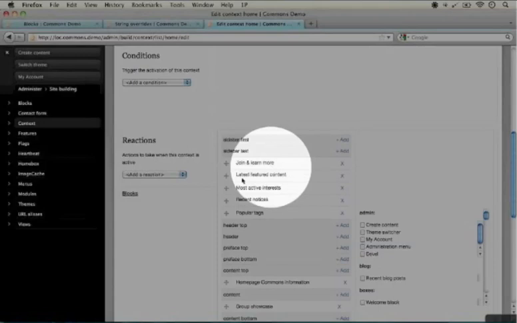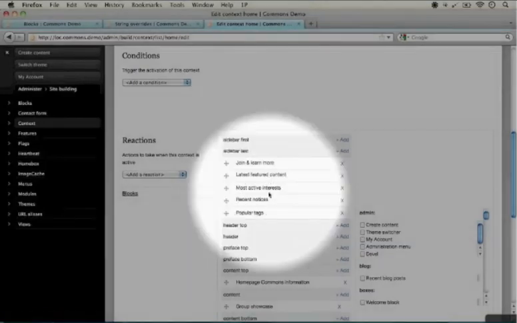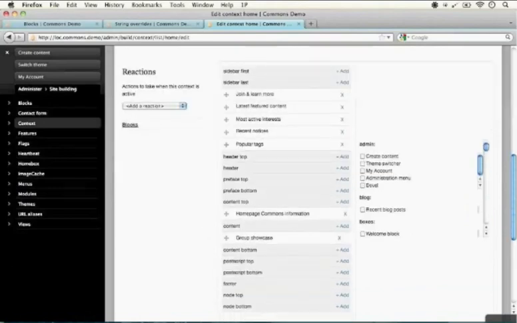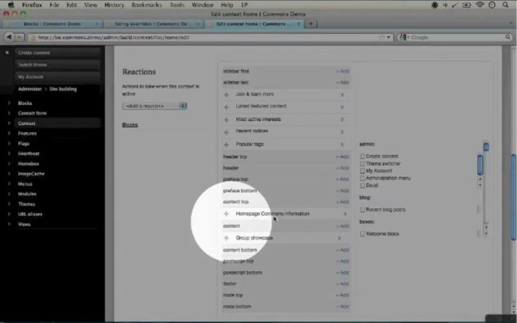So in the sidebar, do we see join and learn more, latest featured content, and most active interests? And if we went back to the home page, we would see that we do. If we scroll down, we'll see that there's this homepage commons information under content top. And this is the block that we want to hide.